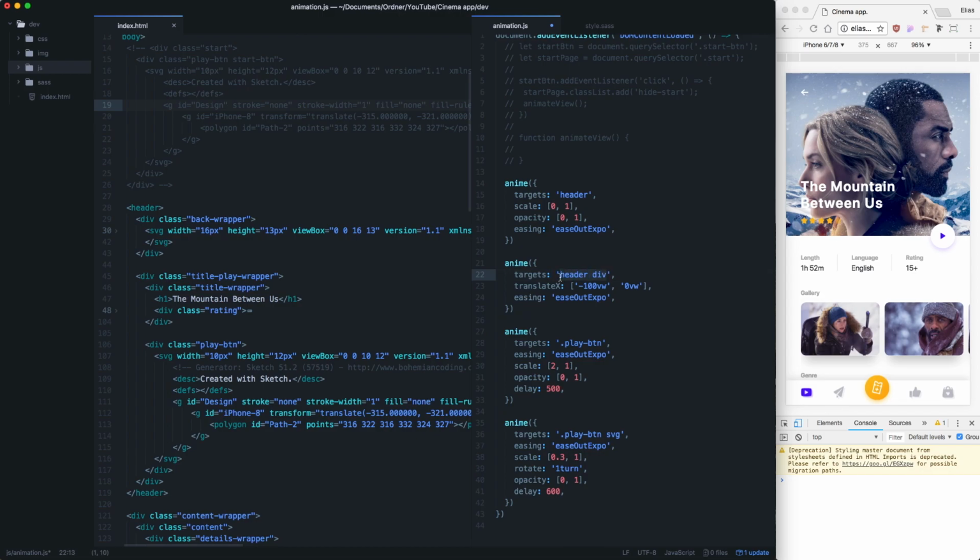Now what we also want to animate, of course, is the title play wrapper. Wait, title play wrapper? Oh, okay. Let's select the title wrapper first. Title wrapper H1, to only animate the heading, the actual heading. And okay, that should work already. Of course, it needs some delay again.